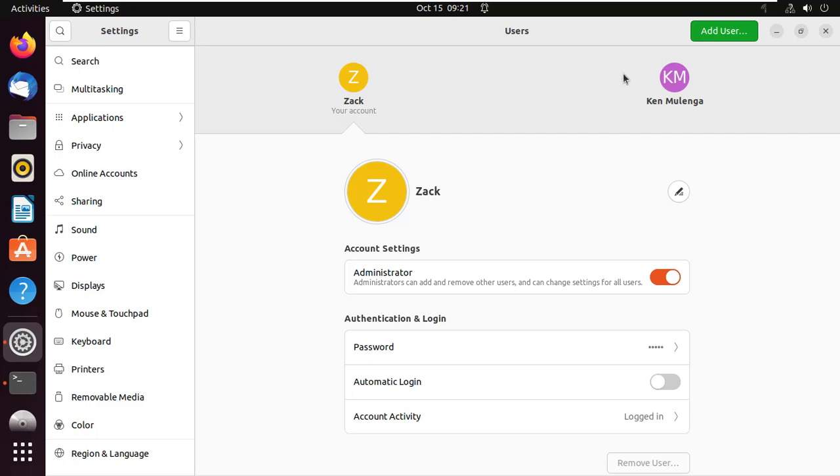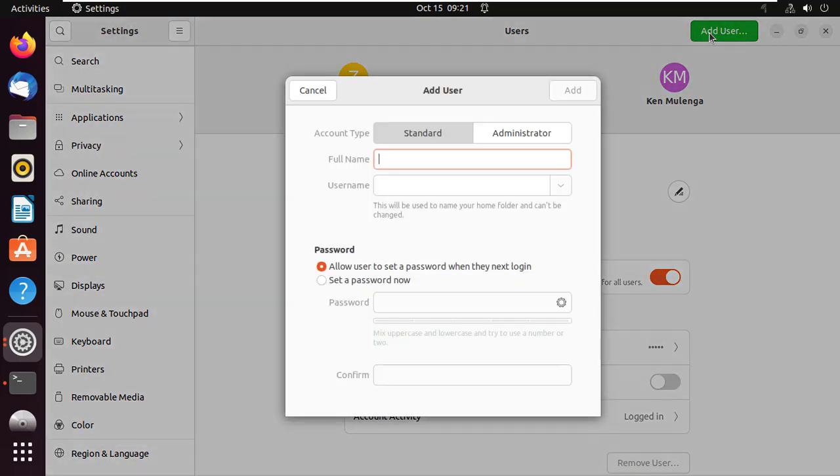To add a new user, just click on Add User and fill in the details. You can create a standard account or an administrator account.